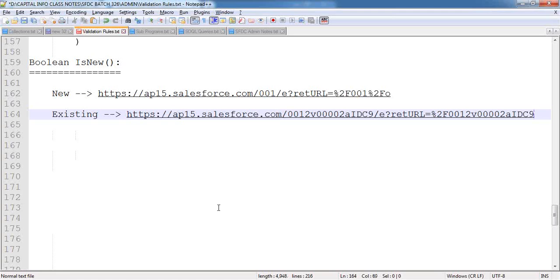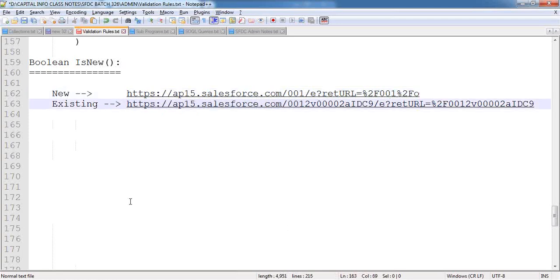Now, if I am working on an existing record, the URL will look like this. Then how can we differentiate here? Up to ap15.salesforce.com is common in both places. After that, it is looking for an 18-character or 15-character ID. If you have this 15-character ID, it indicates that this record is an existing record. Is it a new one? No, it's an existing one.